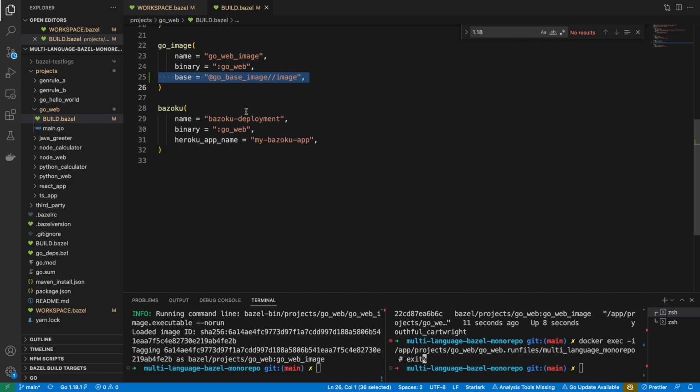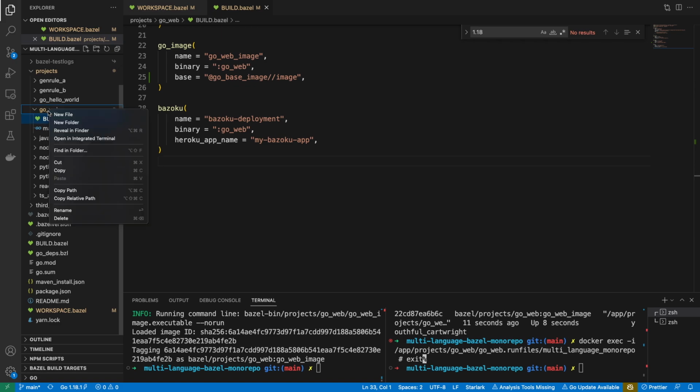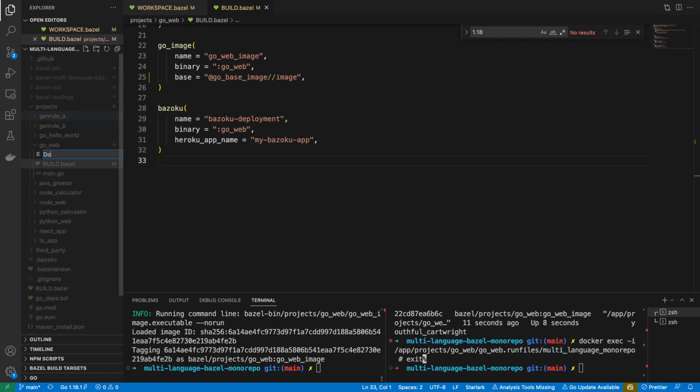So this is the first part. We are pulling a base image from Dockerhub and we're going to use that. But what if we want to write our own Dockerfile? So we want to override an image that's from Dockerhub and customize it. Inside Go Web, we're going to create a new file. It's going to be a Dockerfile.